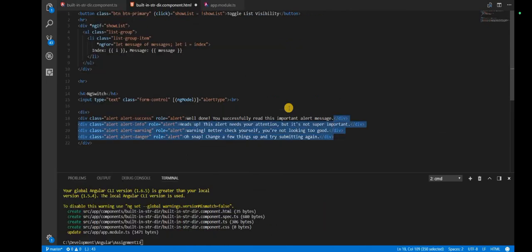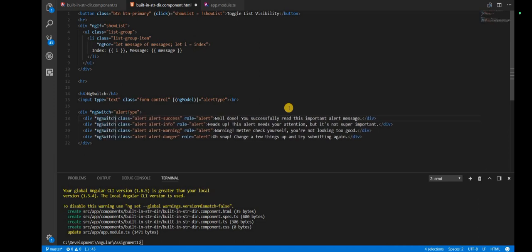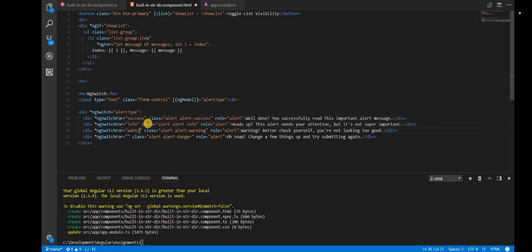And for all these four divisions that we have here, let's use the ngSwitch, and the value of this is going to be alertType. For each div, we'll be using another directive named ngSwitchFor, like so. Now if the text typed in is success, then I'll show this one. If it is info, then I'll show this one. If it is warning, then this one. And if it is danger, then this one. And then I'll also show one more for the default.